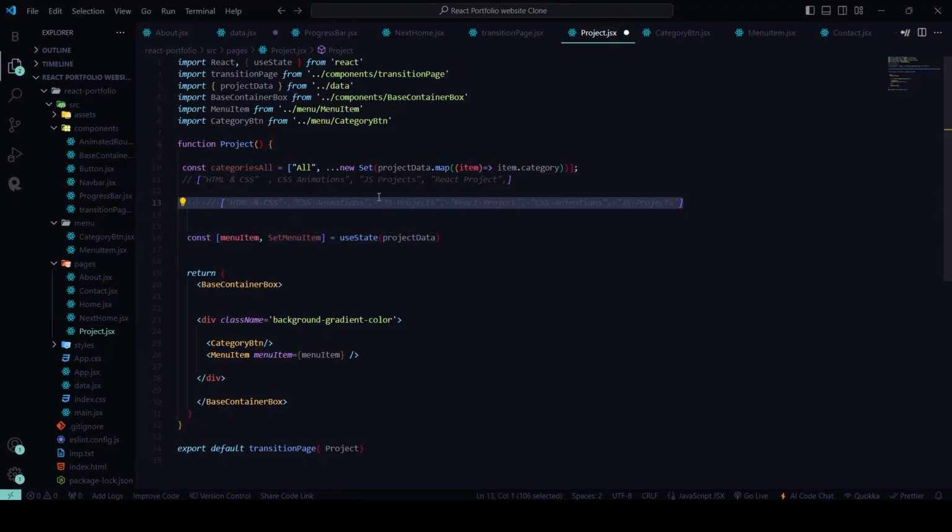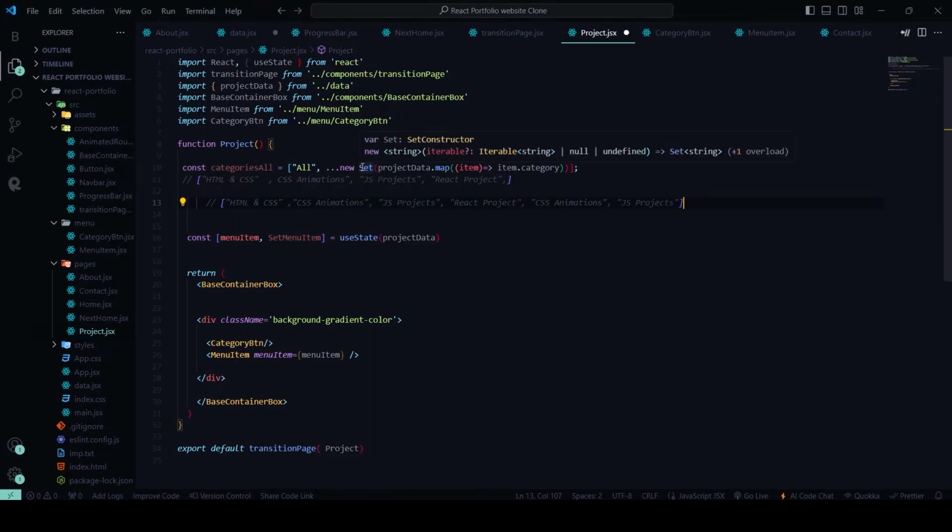In order to avoid this, we use set method. This set method avoids duplicates and gets only the unique values. Here I have defined all because I want to show all the items whenever user clicks on the all button.